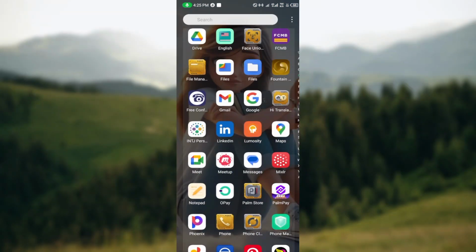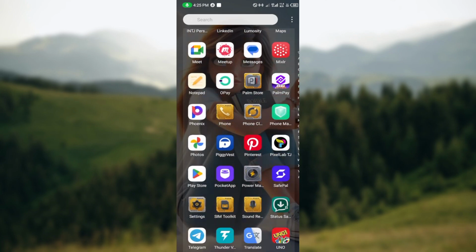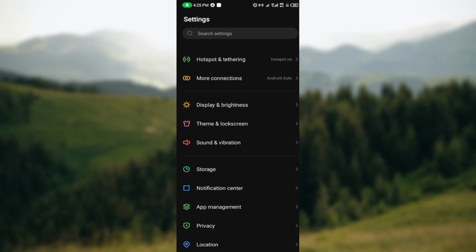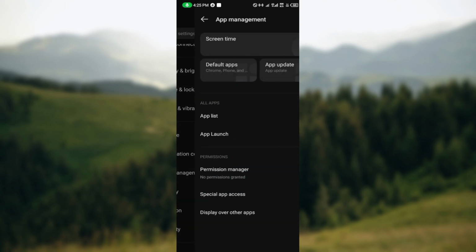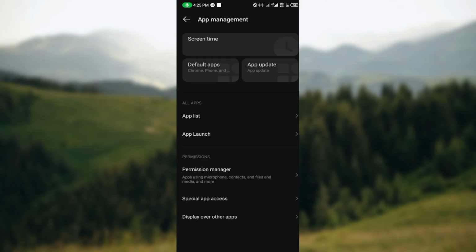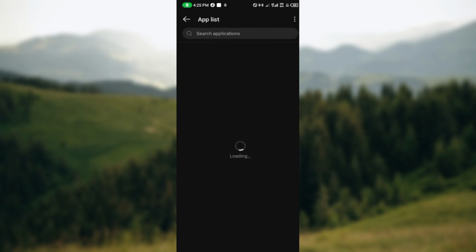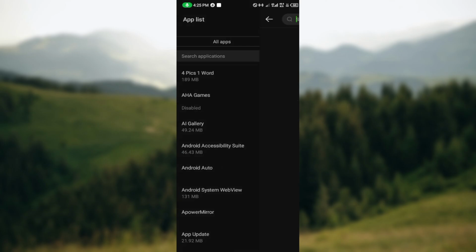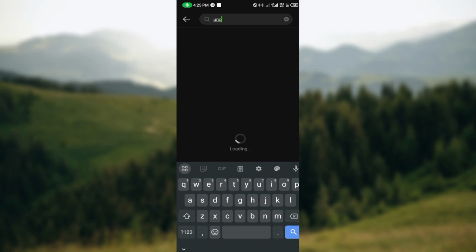Another thing that you can do is to clear the cache of the application. To do that, head to your settings page, and on the settings page, scroll down to app management and select the app management tab. Then on the app management page, select app list, and you'll be brought to your list of applications. On this particular page, search for the app so you can get it easily.